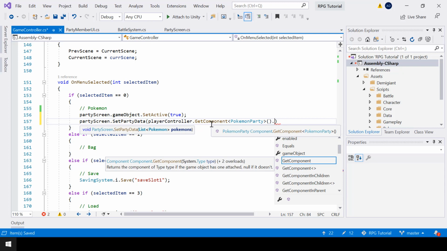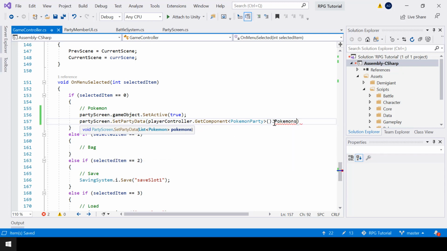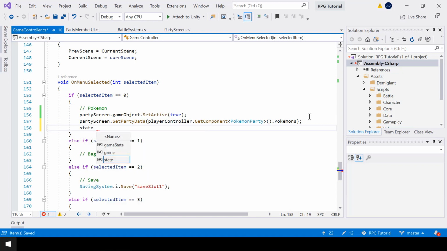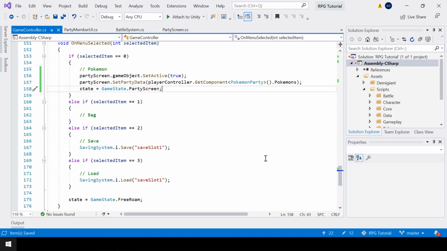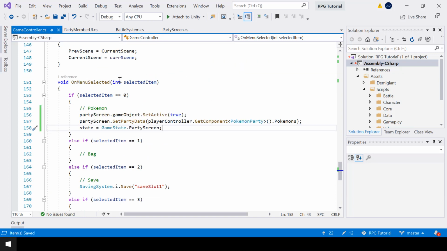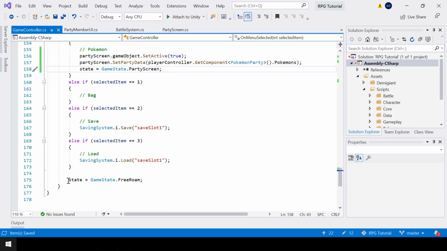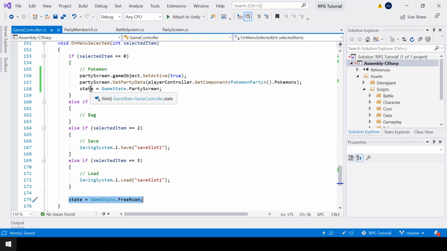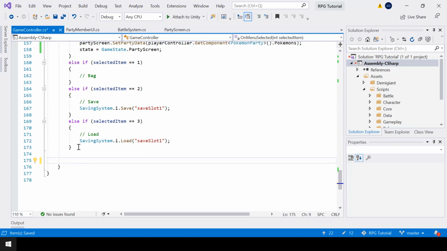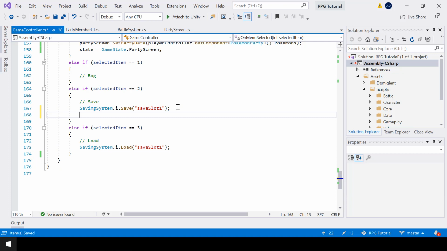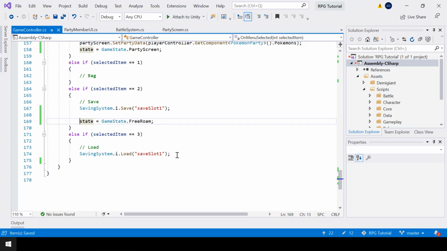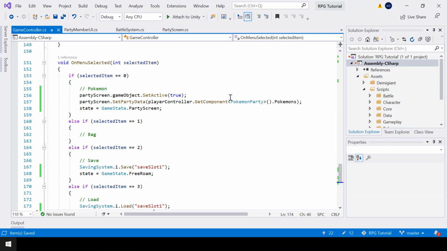Okay, and inside the party we have a list of Pokemons. And finally, we'll set the state to game state dot party screen. And by the way, right now at the end of the on menu selected function, we are setting the state back to free roam. But now we can't do that. If the user selected Pokemon, then we have to go to the party screen state, right? So let's move this line and place it inside the save and load conditions. Okay, so now if the Pokemon is selected from menu, we are opening the party screen and then we are setting the state to party screen.